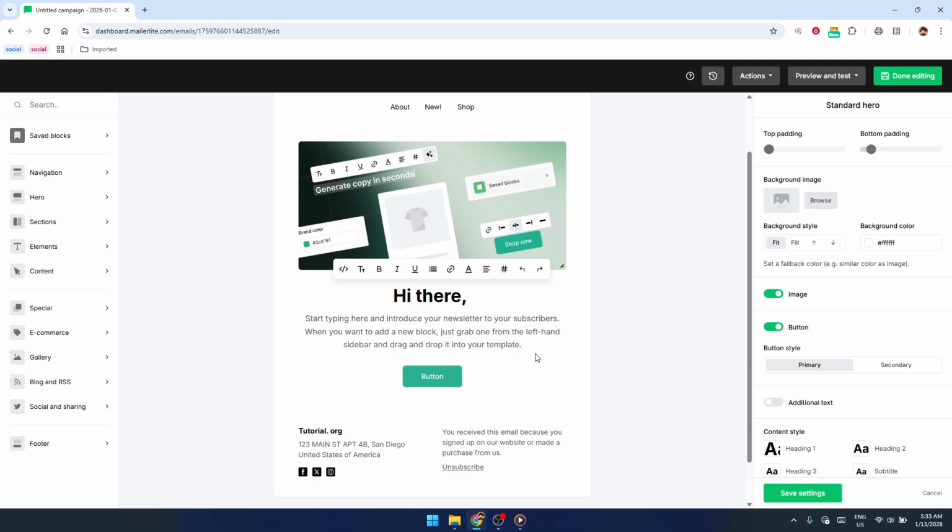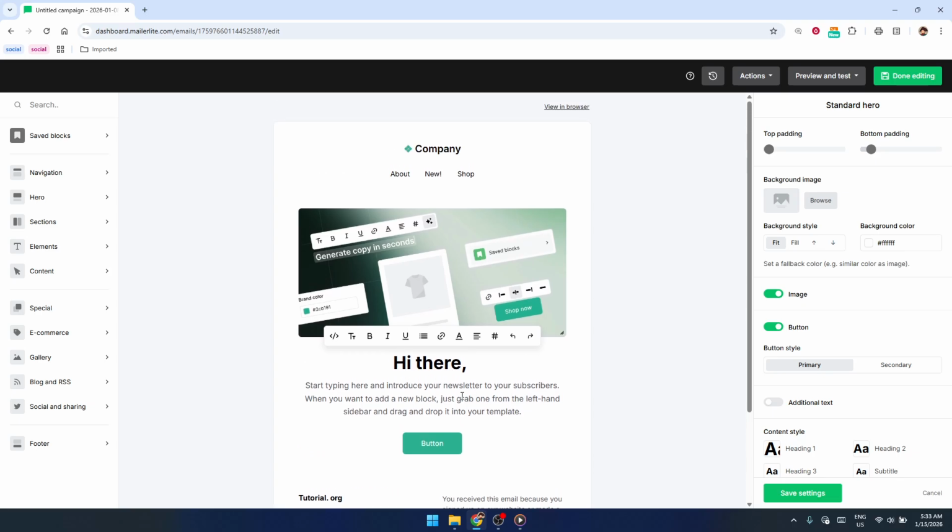Once you're in the editor, look for the text block where you want the subscriber's name to appear. This might be in your greeting at the top, inside a paragraph, or even in the subject style line inside the email. Click into that text block so that the editor is active and you can see the floating formatting toolbar.